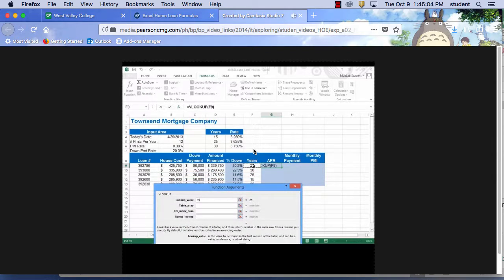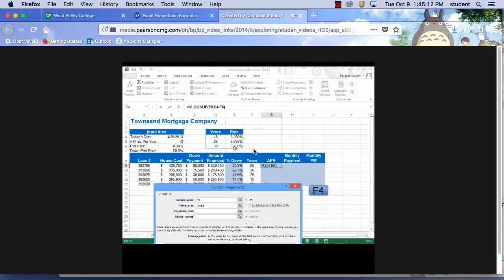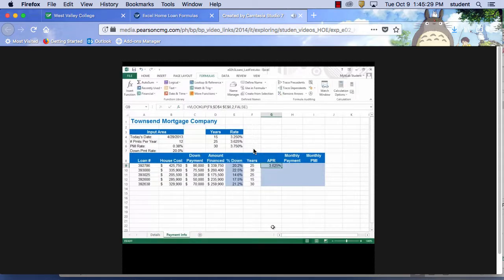Press Tab to move to the next argument box in the dialog box. Press F4 to make the reference to the table array argument absolute so that it does not change as you copy the function down the column. The 2 represents the second column in the lookup table. Typing false specifies that the lookup function must find an exact match for the number of years.